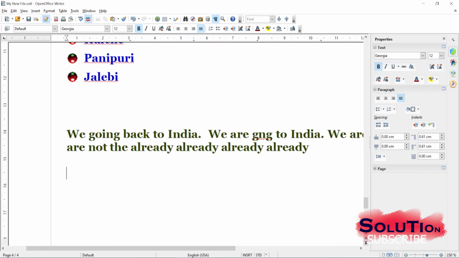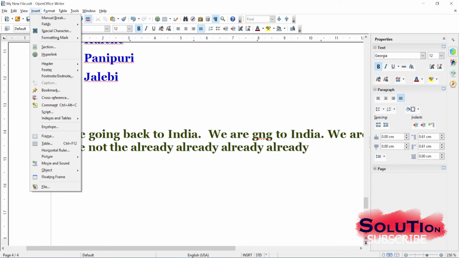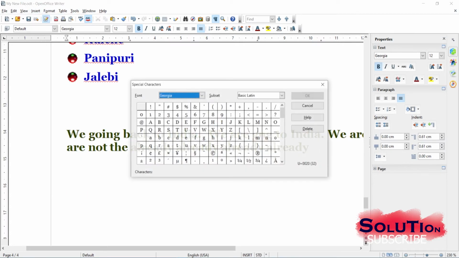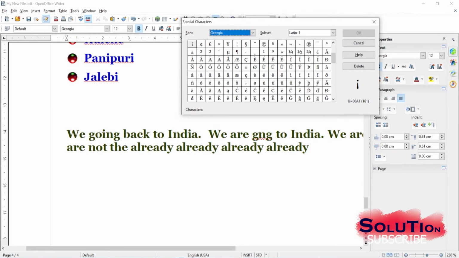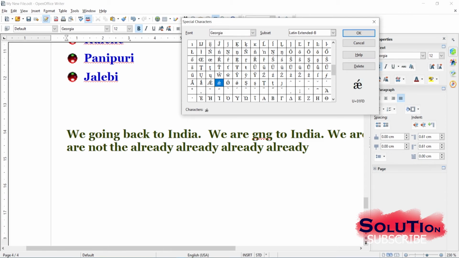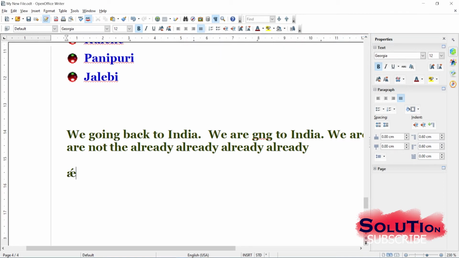So the special options are, for that, go to Insert and then Special Character, and we have different types of special characters here. Out of that, whatever you like to add, you can select it and then just clicking OK will do, and you will find the special character in your document.